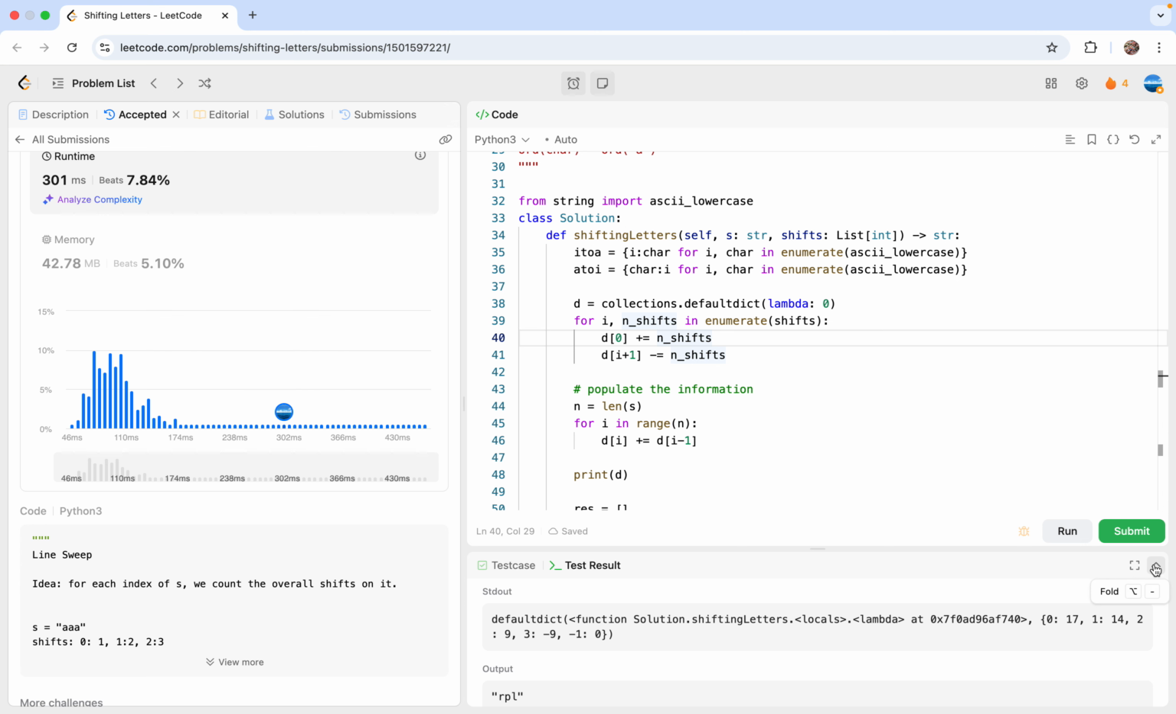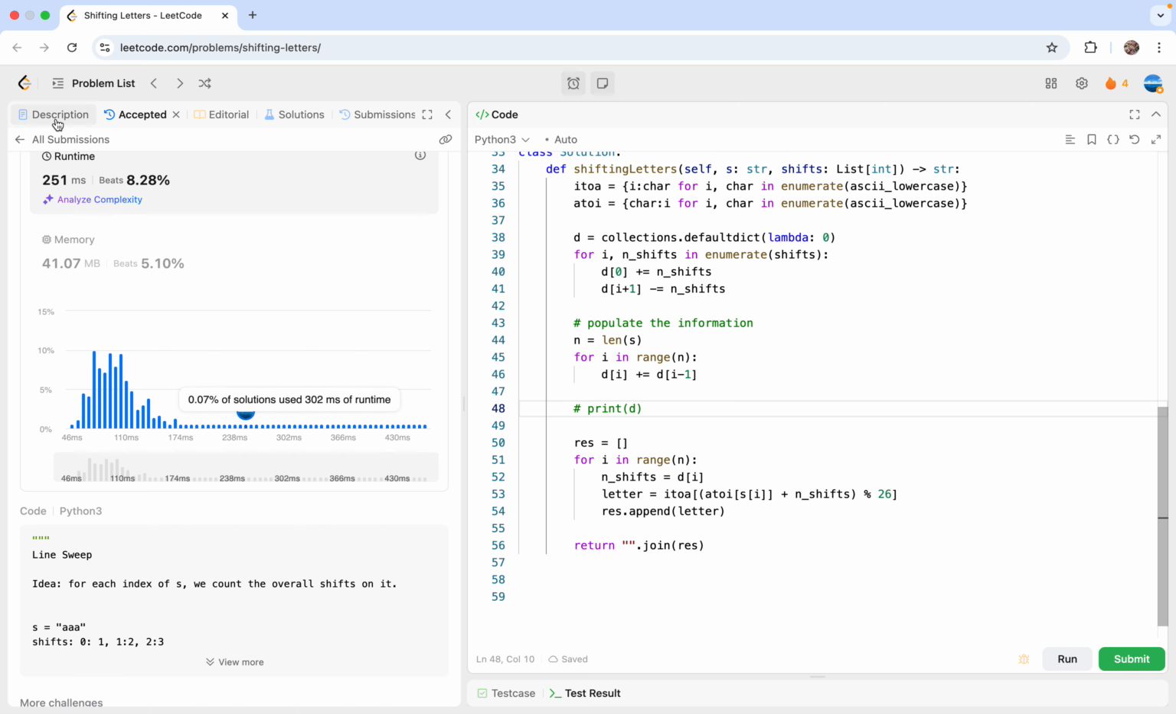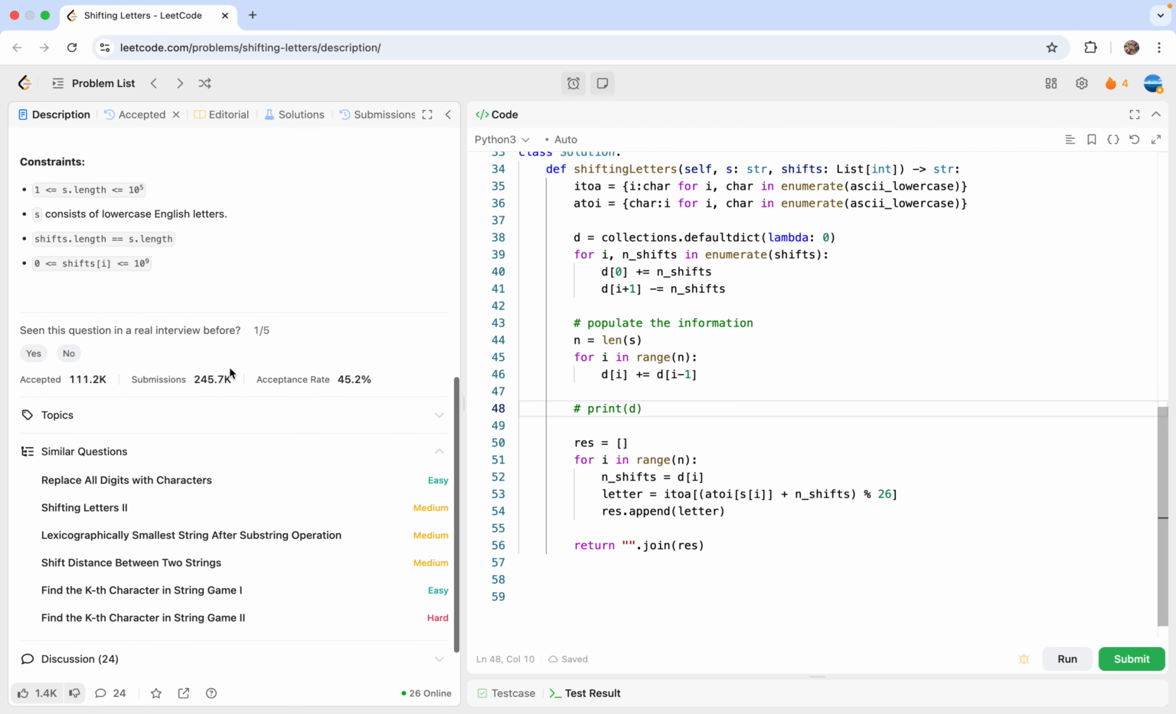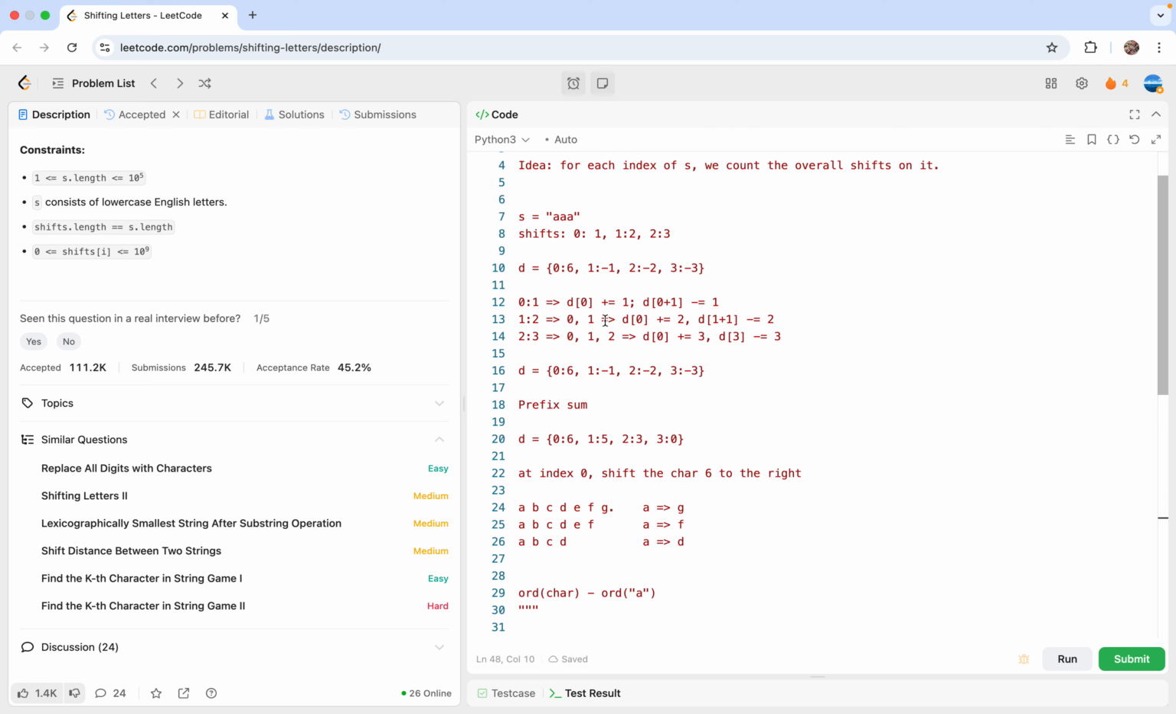Now, because we have printed all this, you can do an examination by yourself. Let me comment this out and submit, because sometimes if you have this part, it may exceed the output limit. With that said, I want to make some comments. You can solve this problem, Shifting Letters 2, and there are some similar problems to Shifting Letters 2. You can solve most of them using the same idea here.